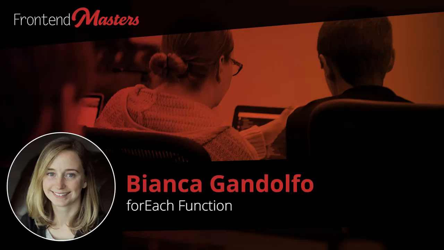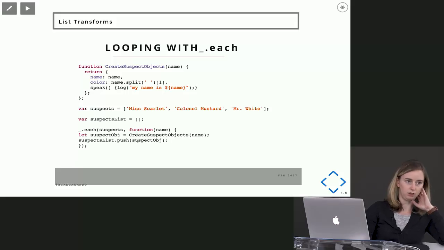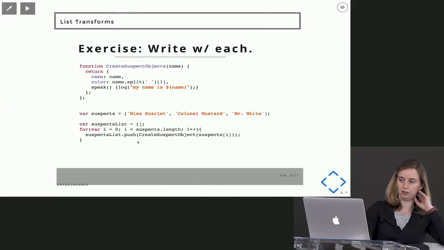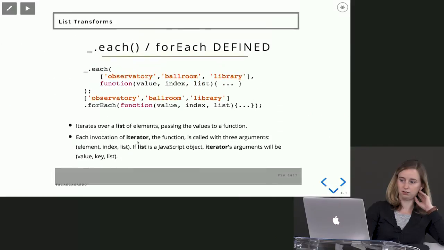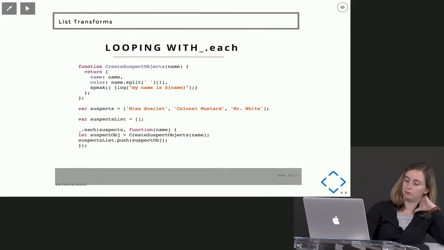Now let's add each. I'm using underscore each here for this example because we're going to implement underscore-style each later, and we're going to get to that next here. But let me just show you an example and we'll hop in and talk a little bit about each. So each takes two arguments. First thing is a list, and the second thing is a callback function.